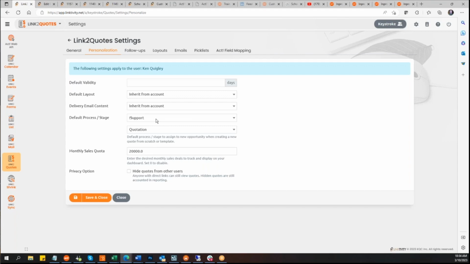Here is where you set the default process in Act. This is for creating the opportunities. Even a brand new database in Act will have multiple sales processes. Obviously, here is the stage that you want to start it at. I recommend quotation, obviously, because you're quoting.